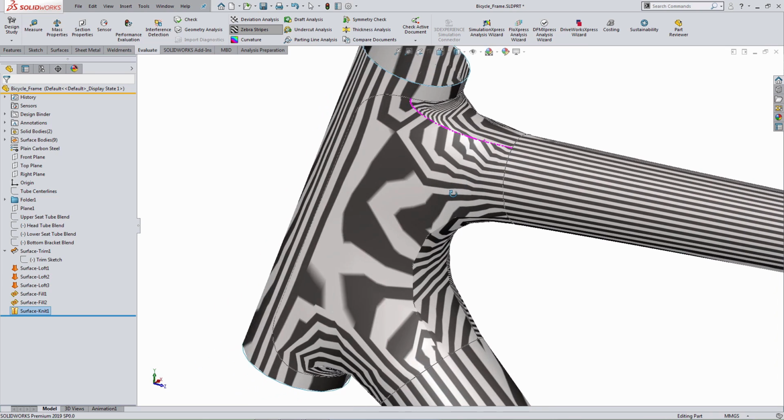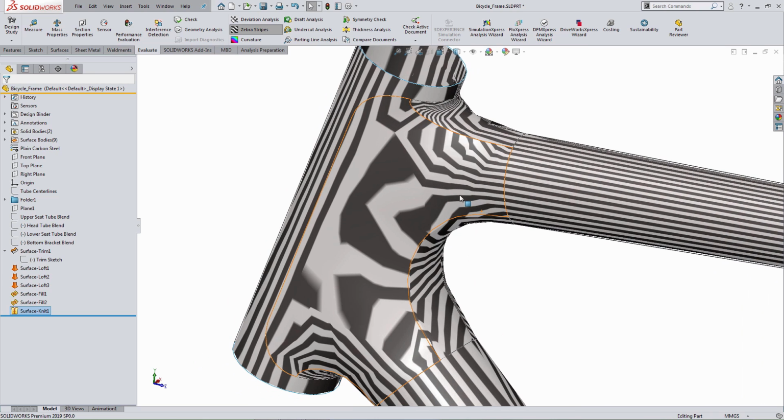If there were tangent conditions when looking at zebra stripe display, what you would see is these stripes will line up, but there would be a sharp change in direction on the stripe from one surface to the next.